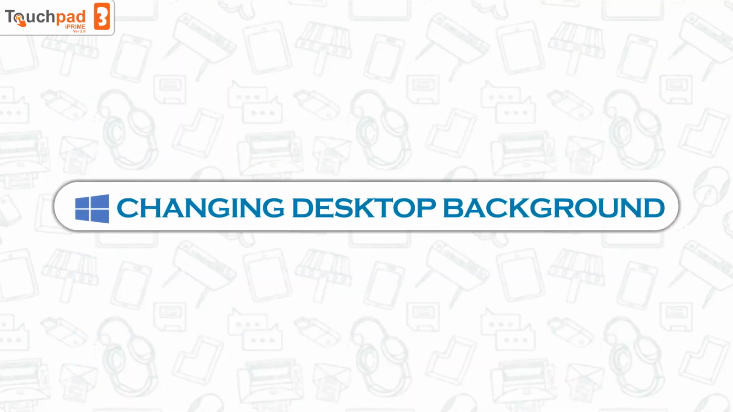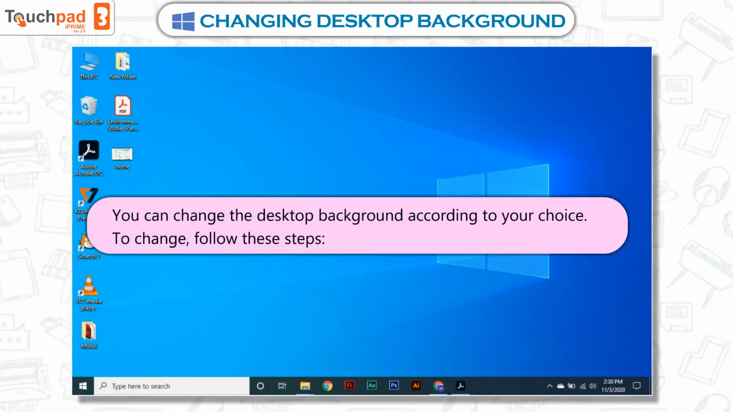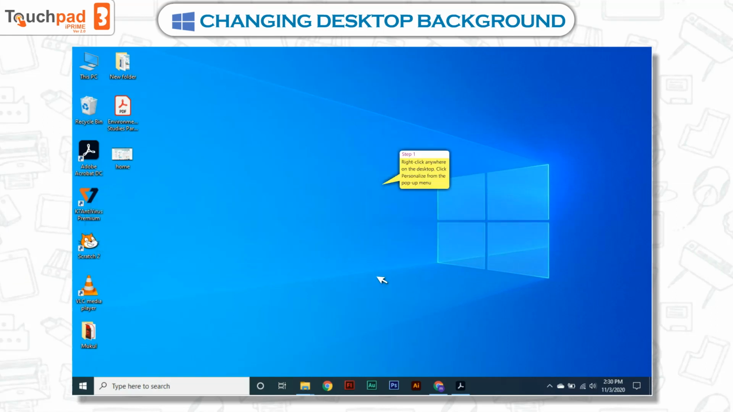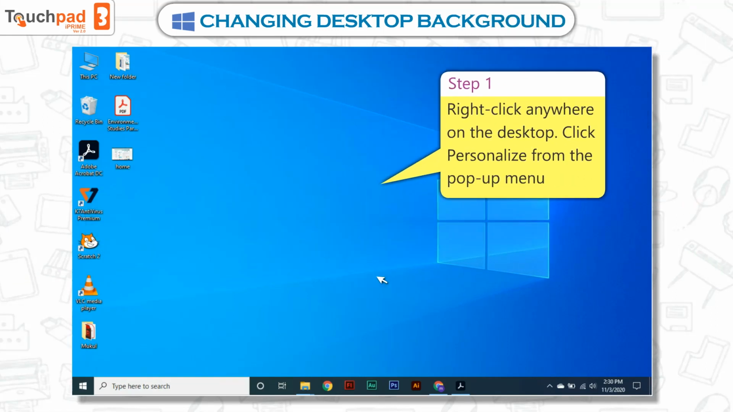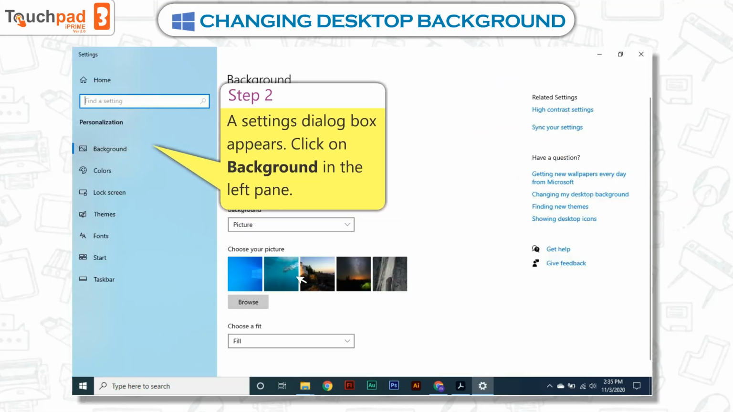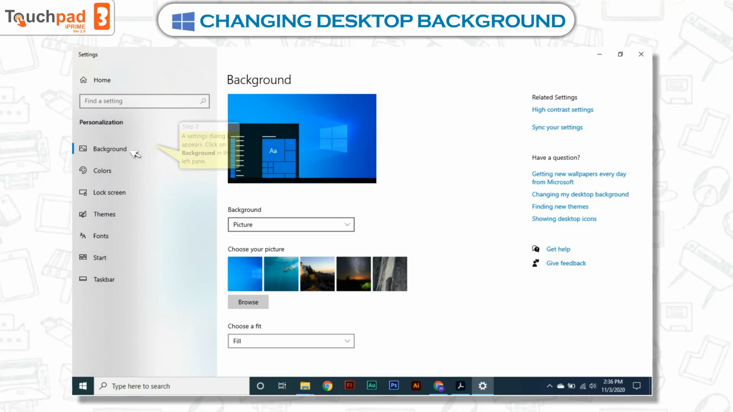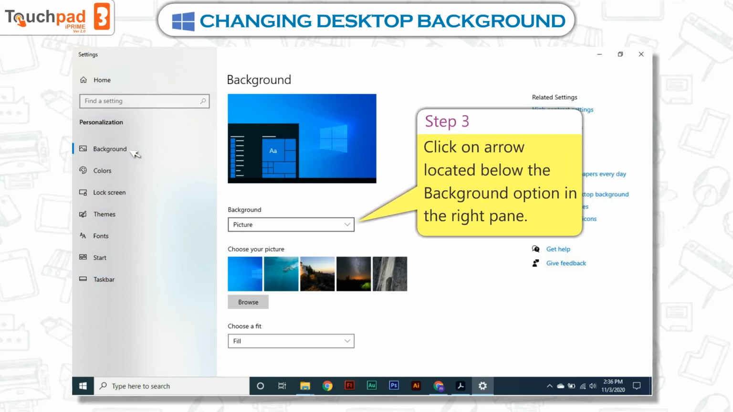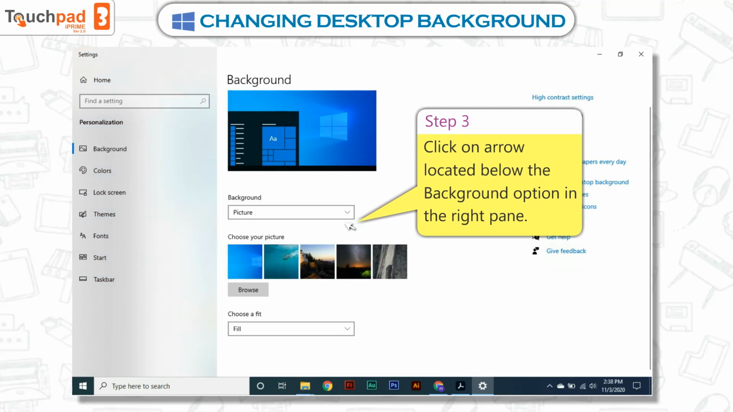Changing desktop background. You can change the desktop background according to your choice. To change, follow these steps. Step 1. Right-click anywhere on the desktop. Click Personalize from the pop-up menu. Step 2. A settings dialog box appears. Click on Background in the left pane. Step 3. Click on the arrow located below the background option in the right pane.